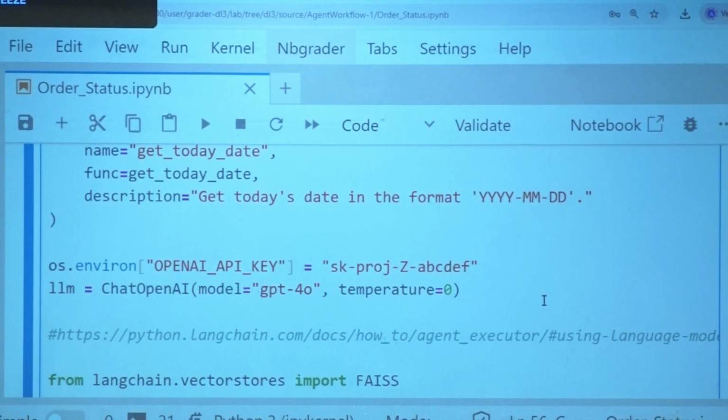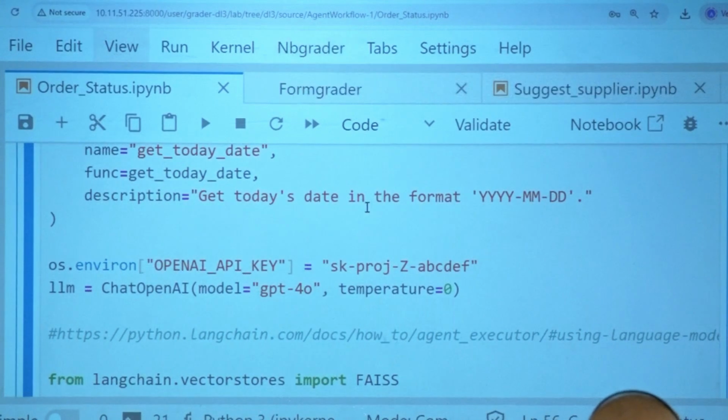So currently we are using OpenAI and we are using the LLM as GPT 4.0, and temperature is obviously 0. Now this is important to maintain temperature 0. What does it mean? There is no uncertainty.